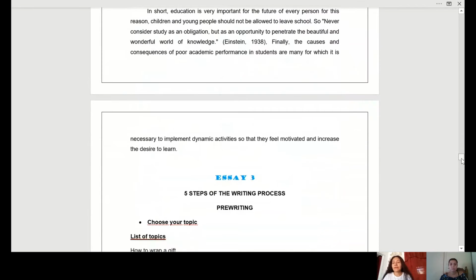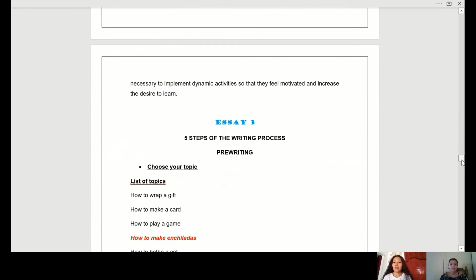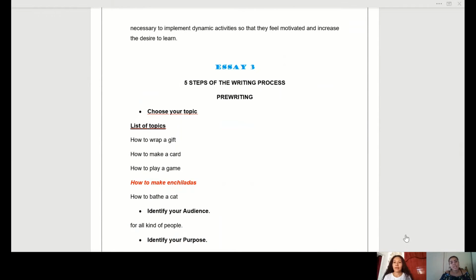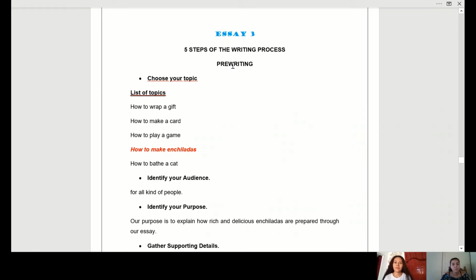Now the third essay. Okay, the third essay is about how to. As we mentioned before, we need the 5 steps of the writing process. For example, the first one is pre-writing. As mentioned before, choose your topic. You can make a list of topics. In this case, we chose the topic about how to make enchiladas.